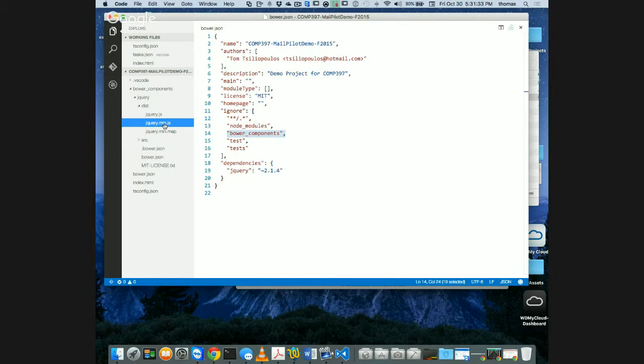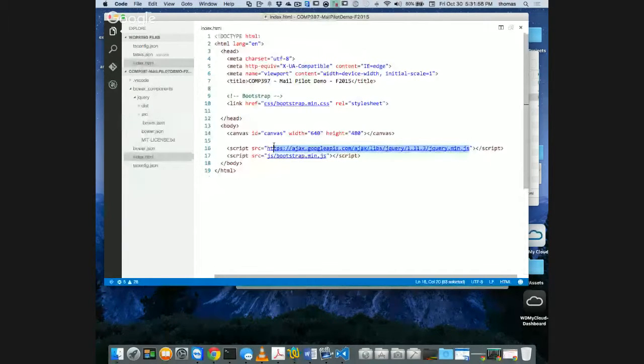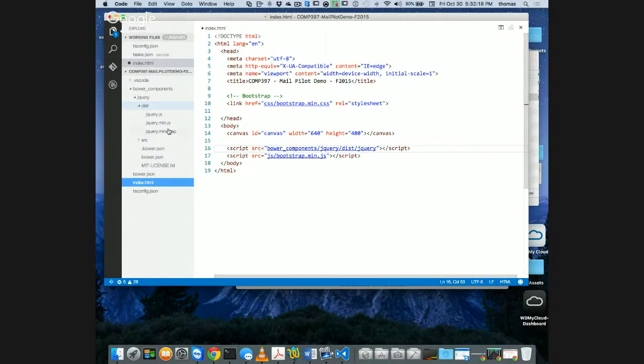So let's go back to my index. Now that I have that, I can link to it instead of linking to the CDN, the Content Delivery Network online. I don't have to link to it like that anymore. I can point to the Bower installation, by basically doing something like this: my path is bower_components/jQuery/dist/jQuery. I've got to look at the version number. jQuery.min.js. There we are. jQuery.min.js.